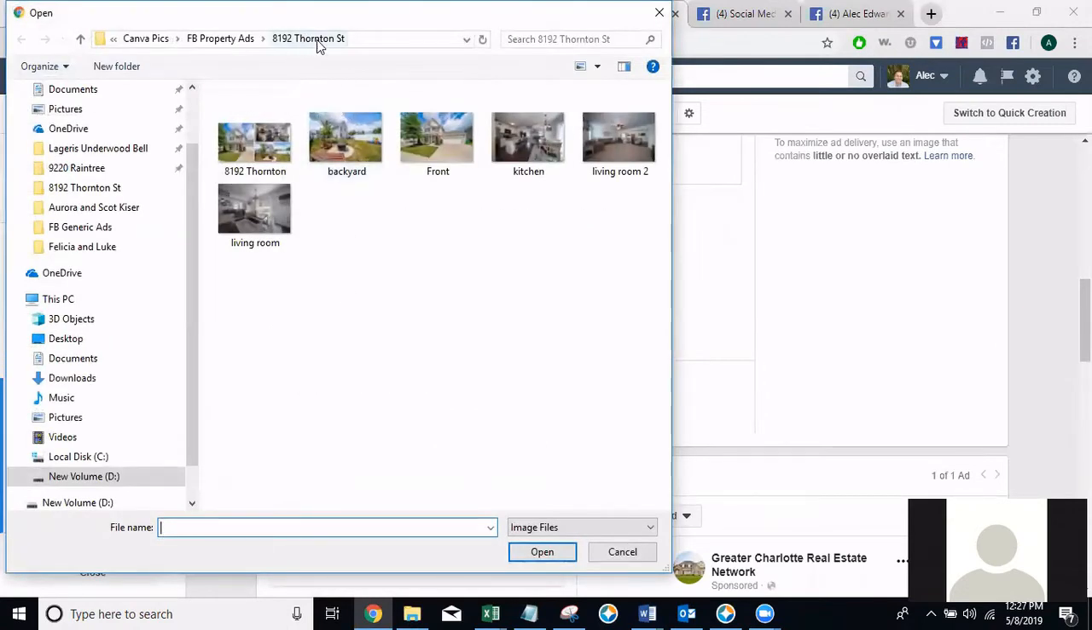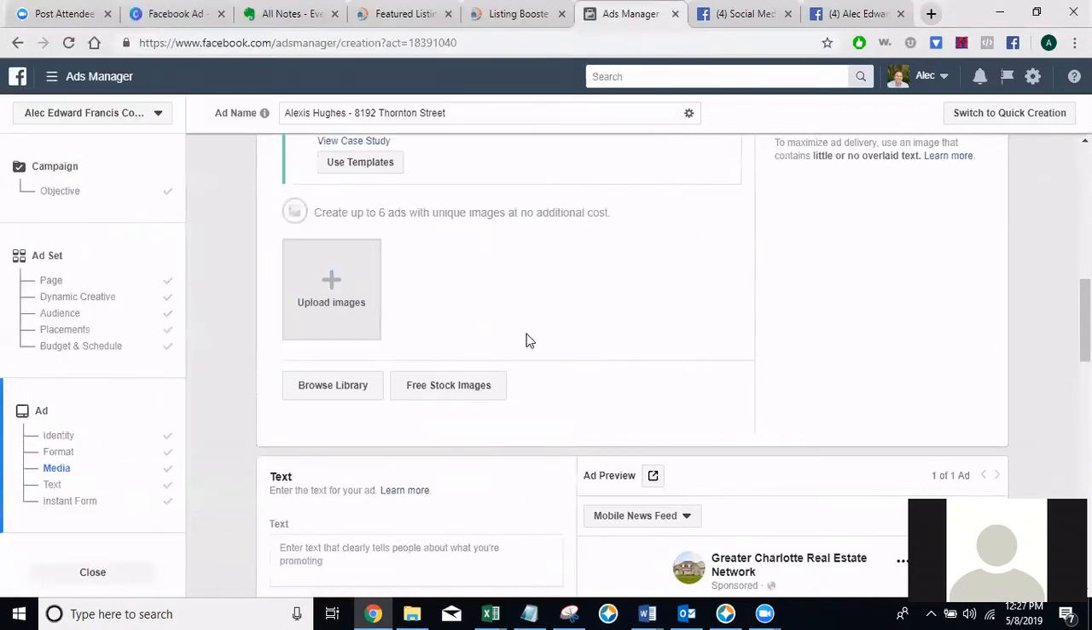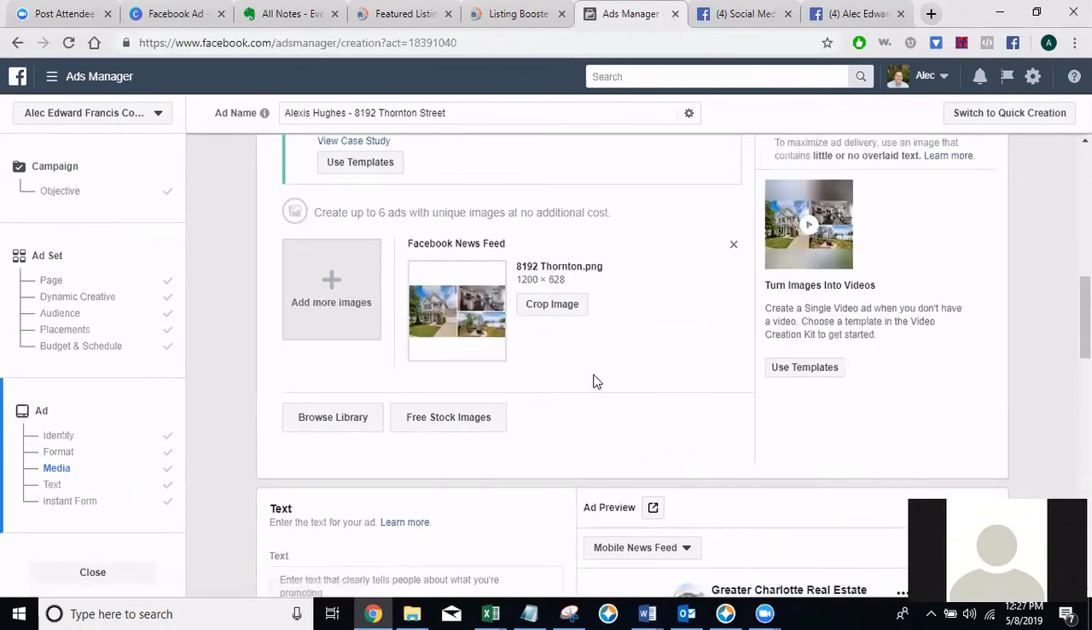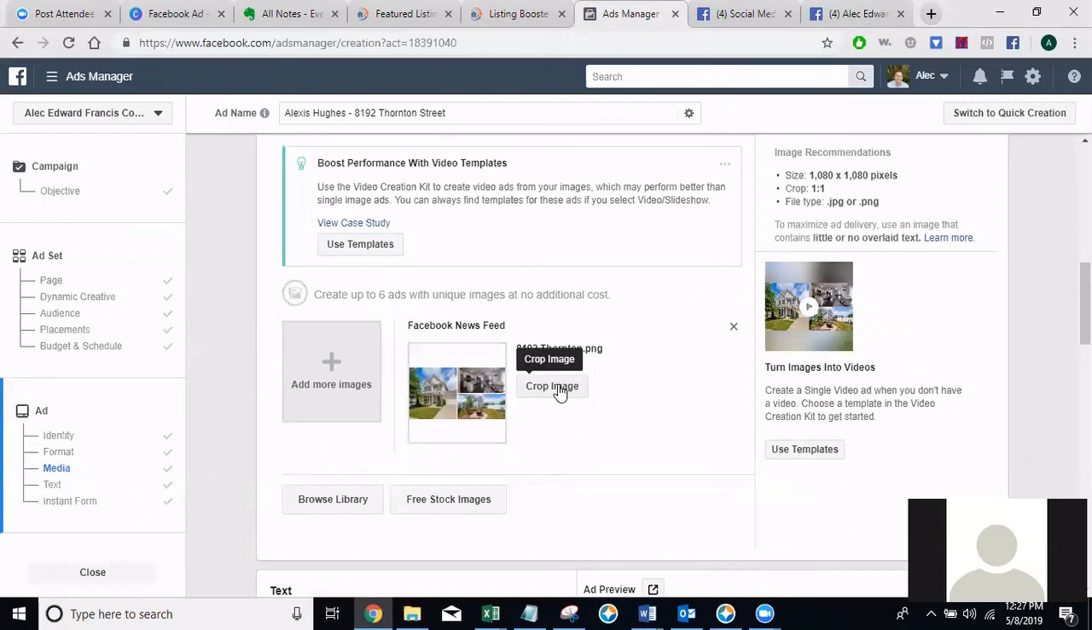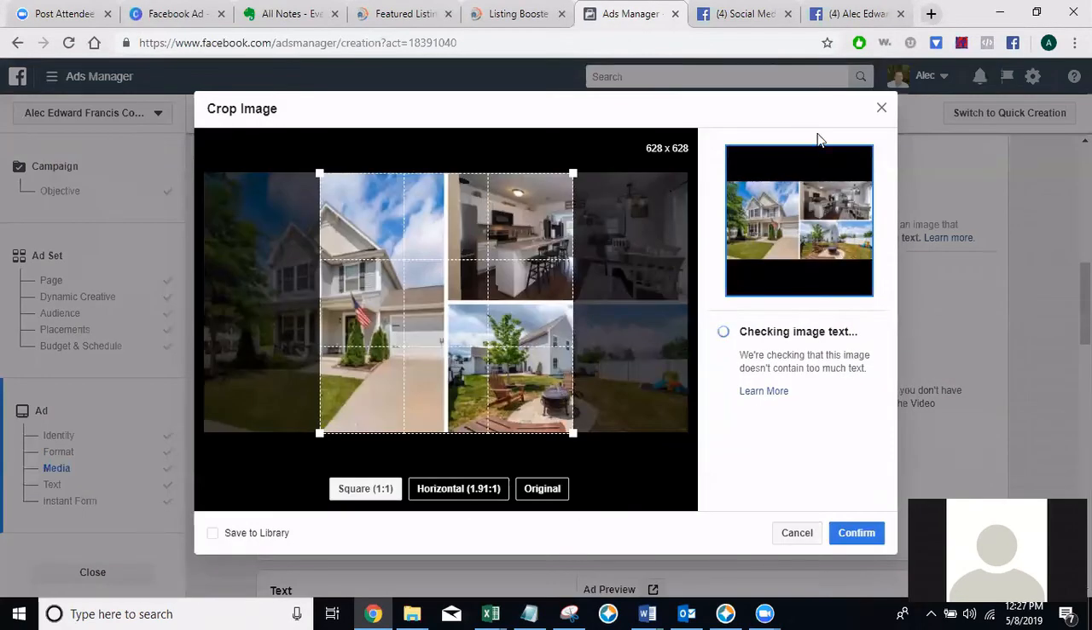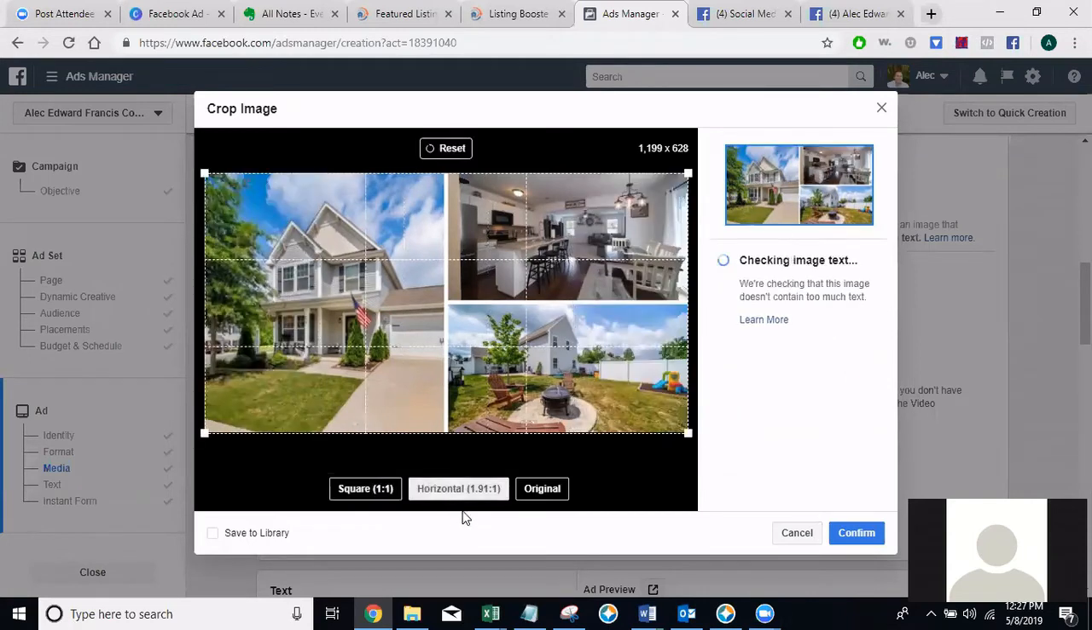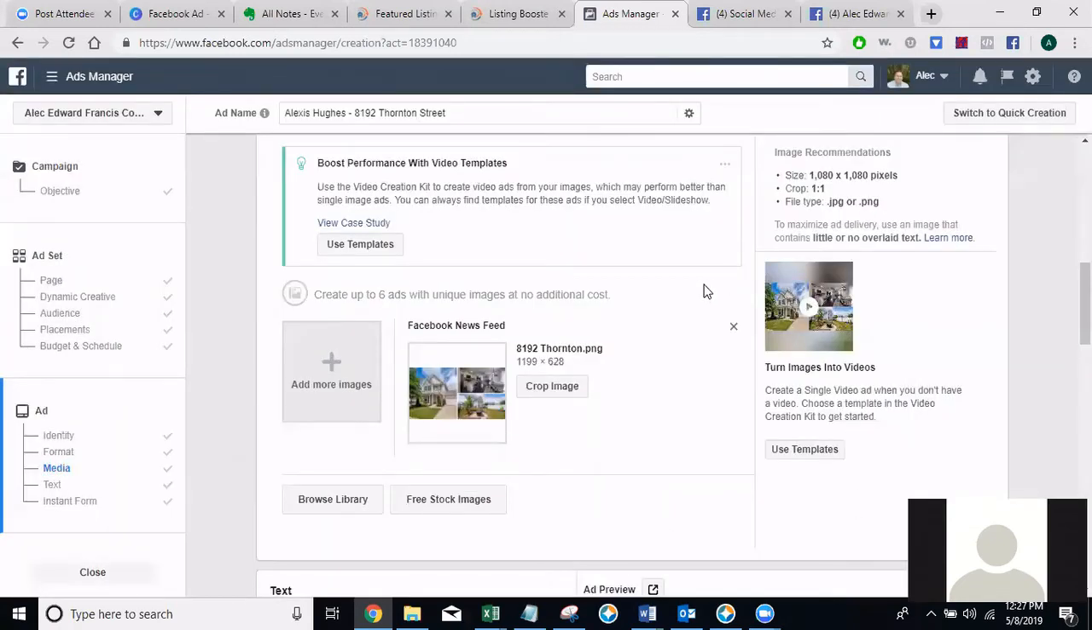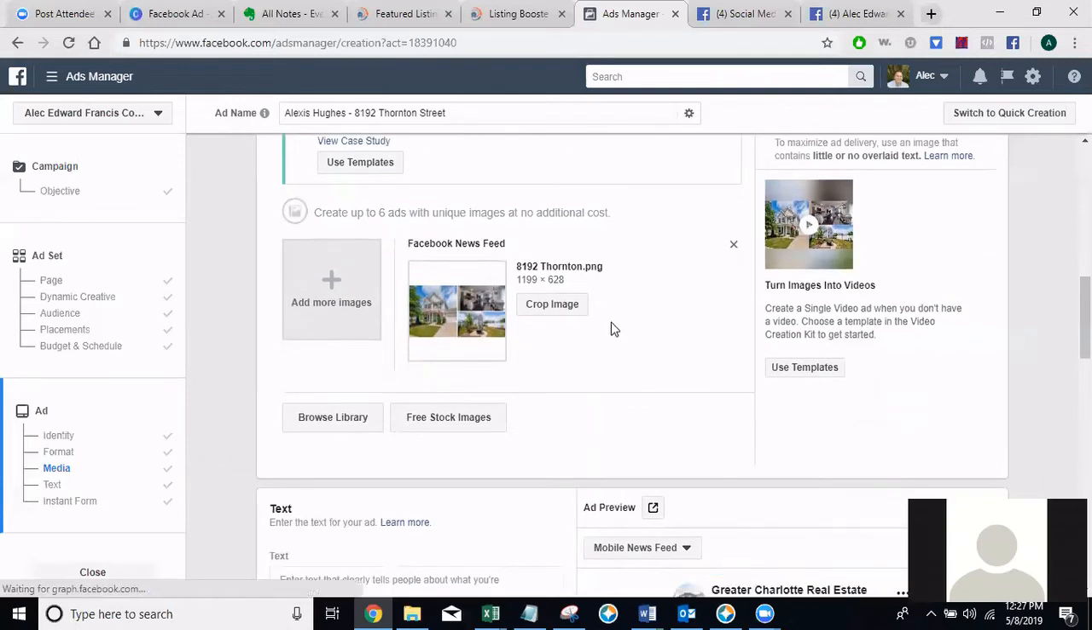So 8192 Thornton Street, here's our beautiful little collage that we've already created. Let's go ahead and upload. And there we go. Now, you don't have to do this, but let's make sure that we're being intentional here. The initial cropping here is a square 1x1, but we want the horizontal cropping. Even though it will automatically pick that for you, let's just be intentional. Let's do it for them. Let's leave nothing up to interpretation by the Facebook overlords.